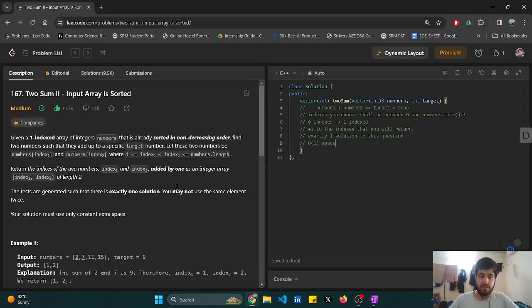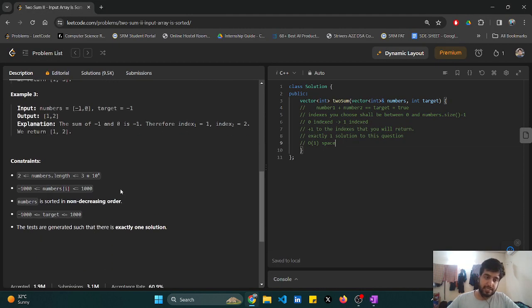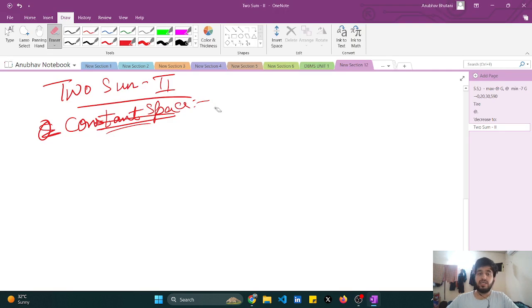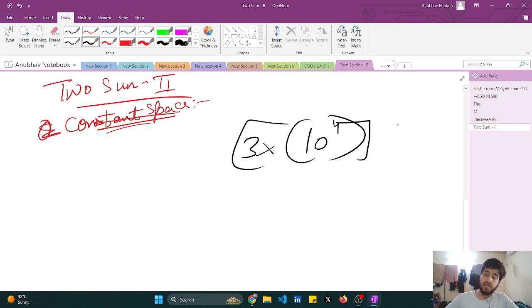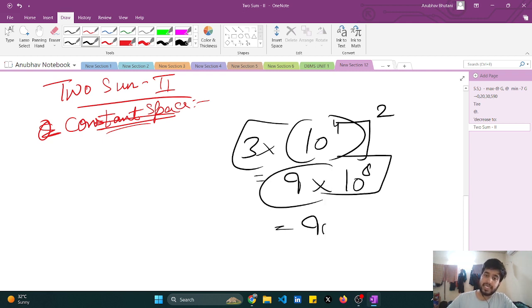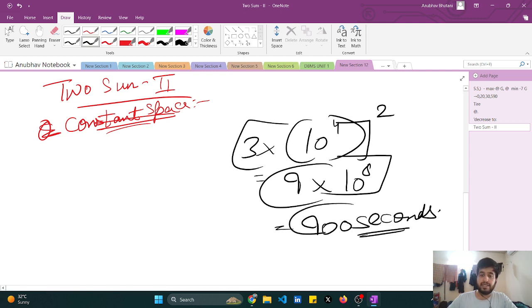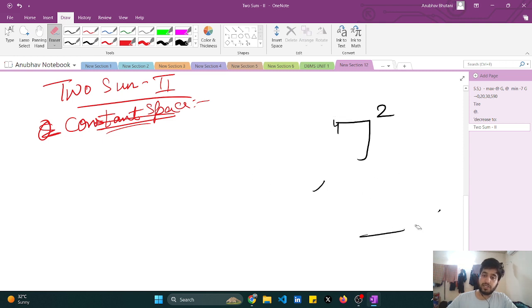You can try all the combinations, but if you carefully observe, if I tell you the constraint is 3 into 10 raised to power 4, and I implement this solution and square it, it will result in a time complexity of 9 into 10 raised to power 8. That will take 900 seconds to execute. So this cannot be my solution.